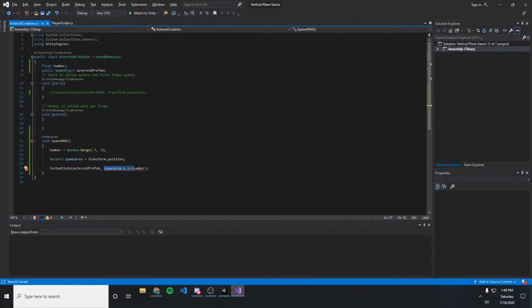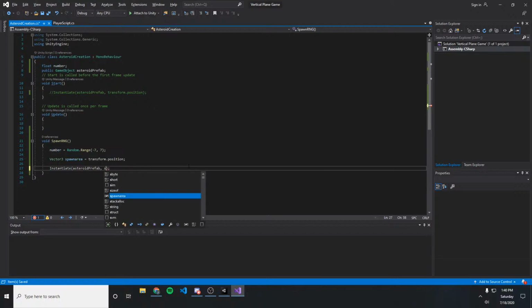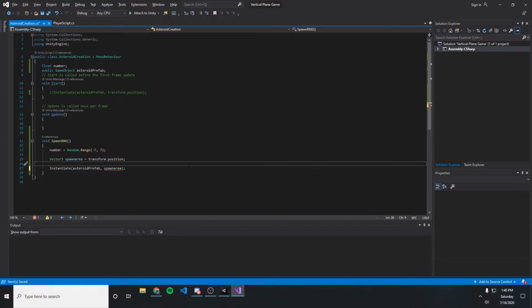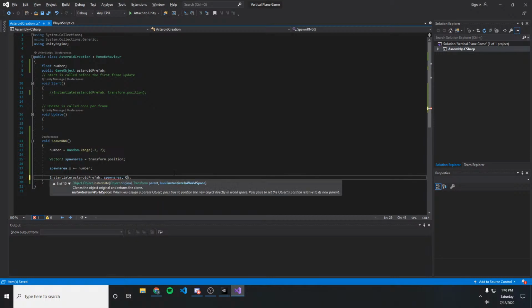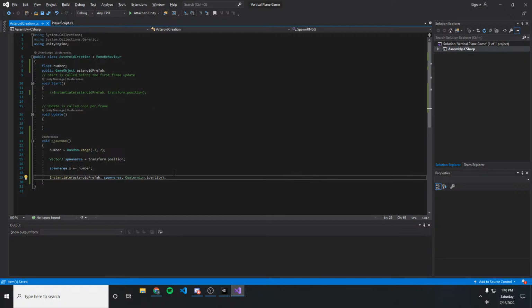Hmm. Okay. I get what you mean. Spawn area and then do the same thing here, right? That's what you mean? Yeah, something like that. So now we're adding a number to the x part because that's the only part we want to change, and then we are passing in spawn area, and it also wants the quaternion dot identity, right? Oh yeah, that. So we also need to pass in a rotation in this case, which is just quaternion identity, which basically means the default rotation.